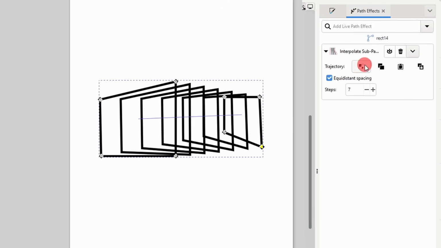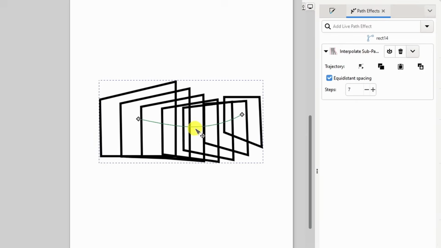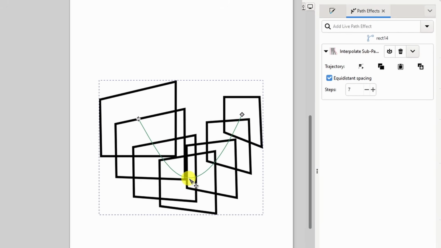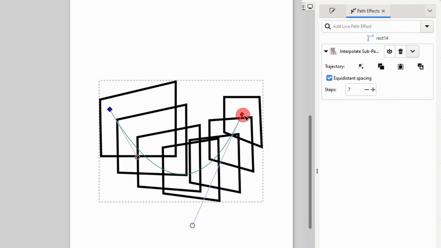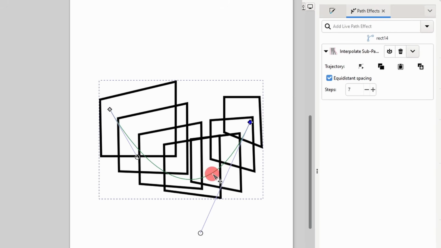If we click this Edit on Canvas button here, it gives us a green horizontal line across the object. This is the line along which the interpolated paths are created. We can click and drag the line to bend it. We can also move the nodes at the ends of the line, and we can even add new nodes to it.